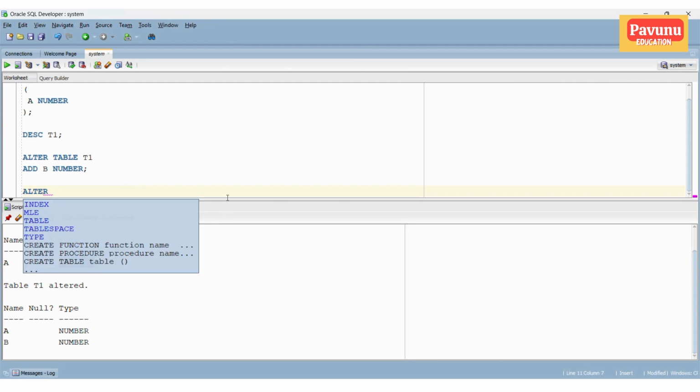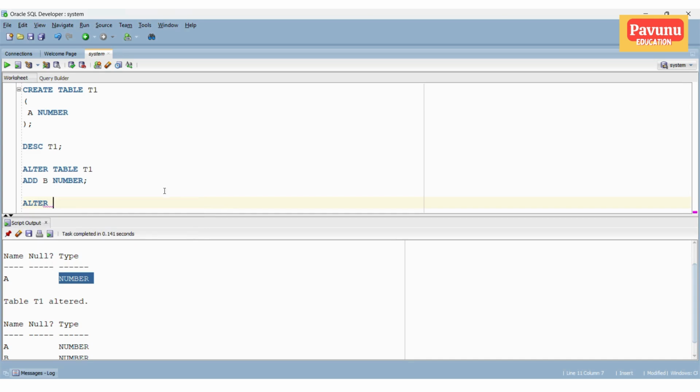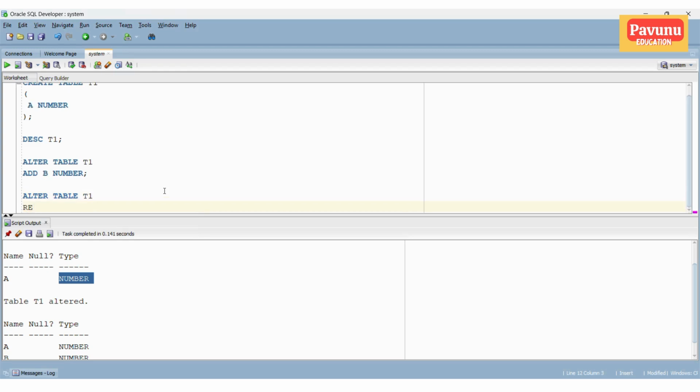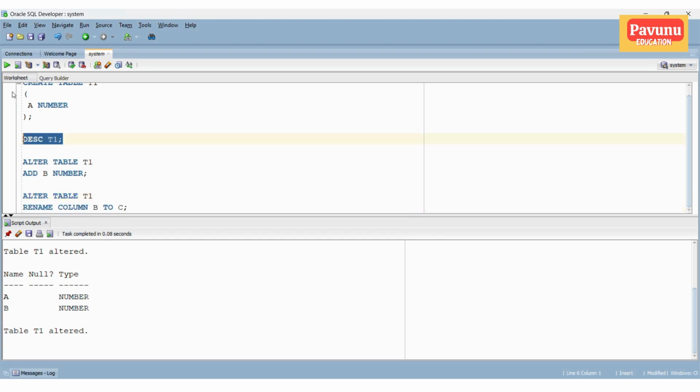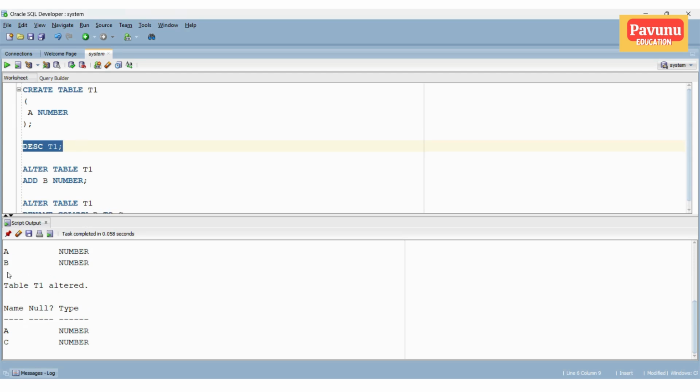Alter table, table name, rename column, old column name to new column name. This is the syntax to rename old column name to new column name by using the alter keyword. Table altered. Now I will describe this table structure. Now I could see A column and C column. B column renamed to C.